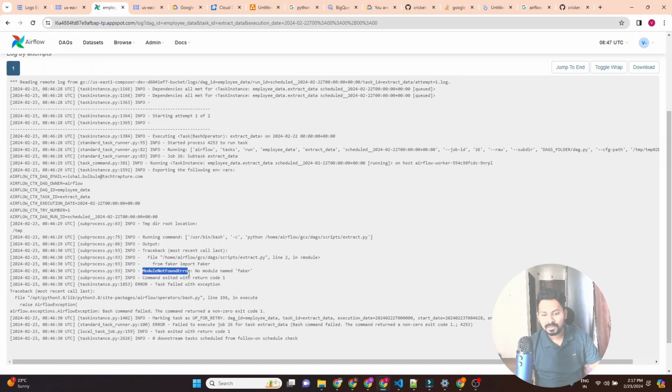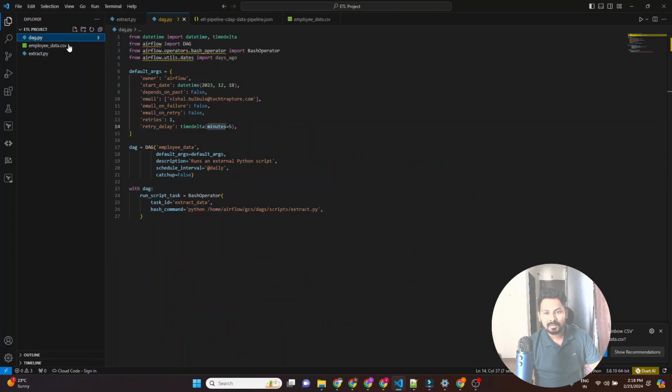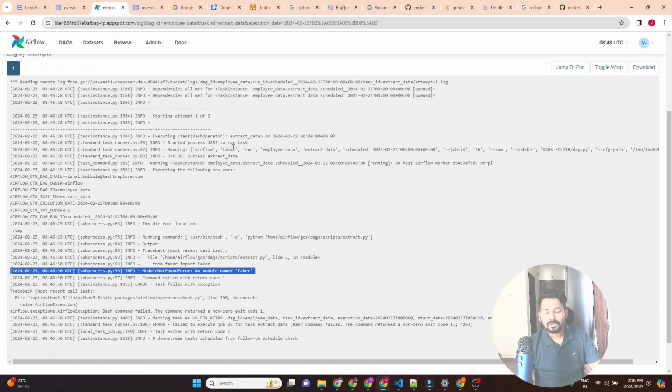We didn't mention any requirement.txt file or anything. So either you can create your requirement.txt, or you can put this pip install command in your DAG itself, or you can install the package on your Composer environment. The best way is to deploy it on the Composer environment once, so it will be used for all DAGs.